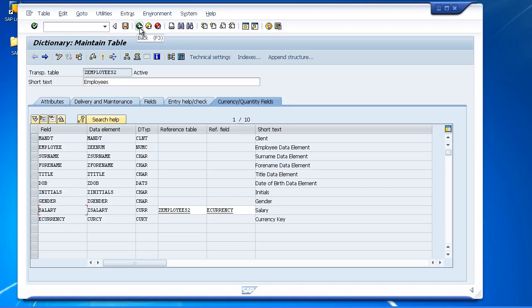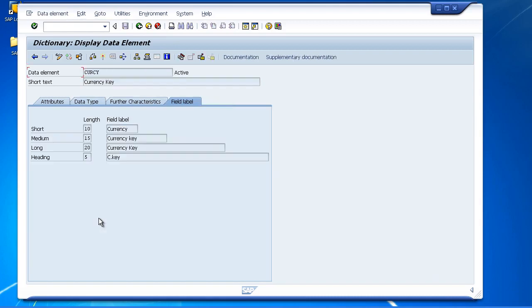So to enable us to build in error checking, we need to use what are called foreign keys. And we'll use foreign keys to ensure the user can only enter valid values. So what we'll do is use some forward navigation and we'll take a look at the value table used for our currency field. So we'll double click.